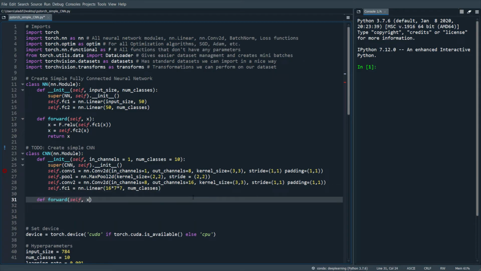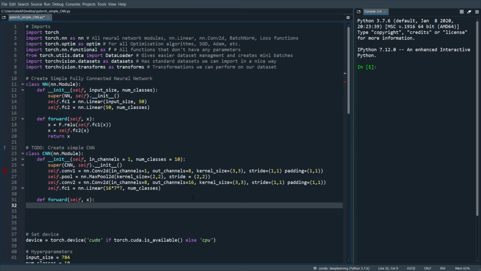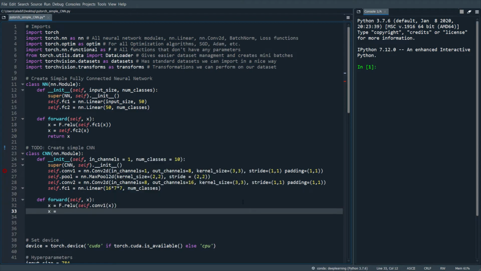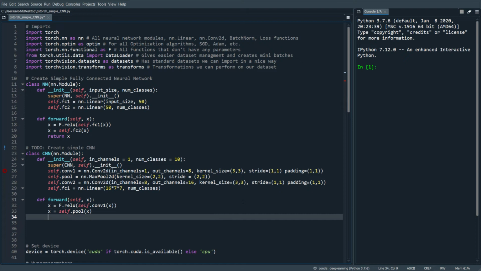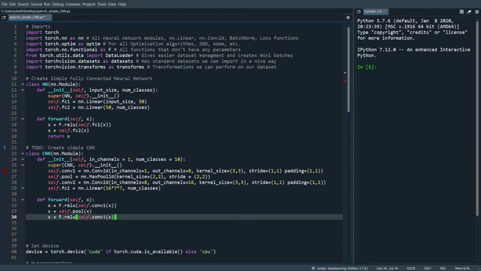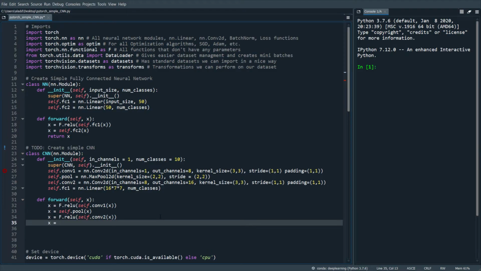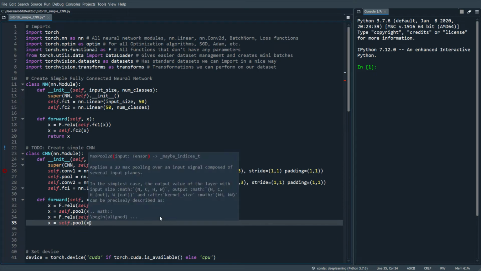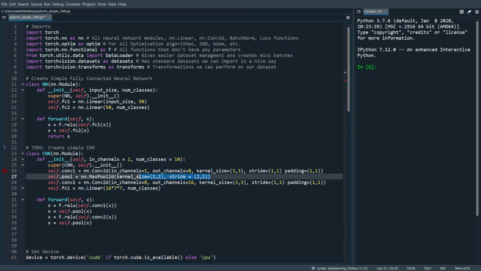So define forward. So x is F.relu of self.conv1 of x. And then x is self.pool of x. And then again, we're going to use this, just conv2. And again, self.pool of x. And we can reuse the same pooling.